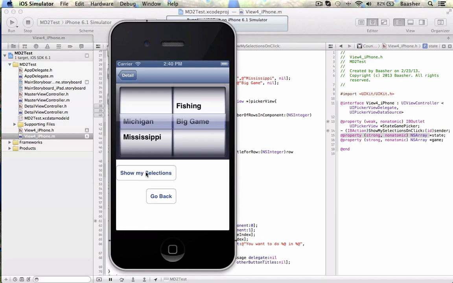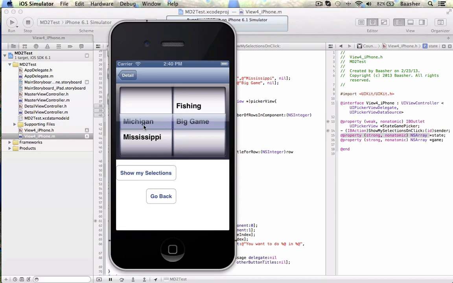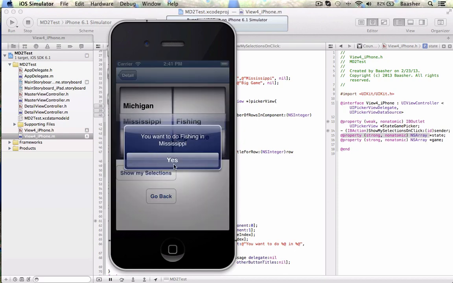Then when I click on it, it'll display a message saying, do you want to do big game in Michigan? I have made a selection, fishing. You want to do fishing in Mississippi. So that's what I'm after.